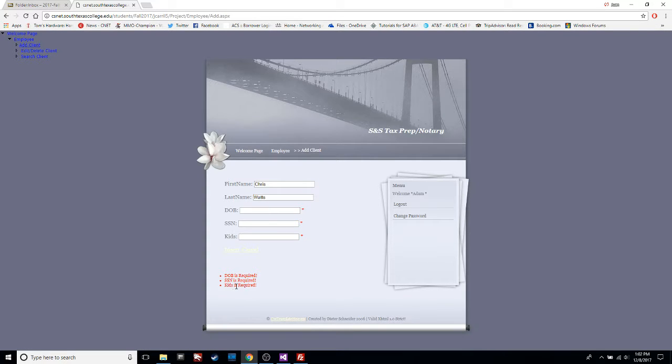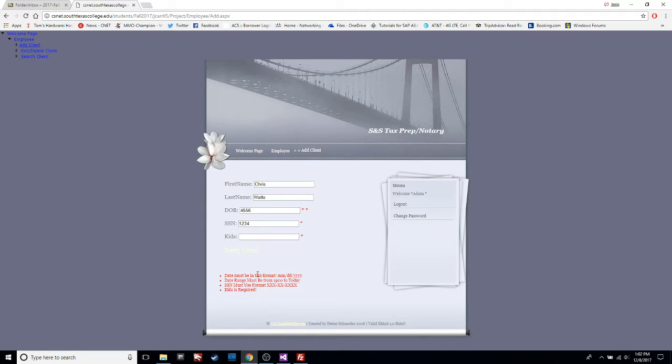So same thing, date of birth required, social security number, kids required. So we can just put, let's put that, and then let's put 1, 2, 3, 4. So we'll insert again. So we have the regular expression validator right here telling us that we have to type it in this way. So 2 month, 2 day, 4 year in that format, and same thing for the range for the date. So range validator as well. So it has to be from 1900 to today. So 1900 to 2017.